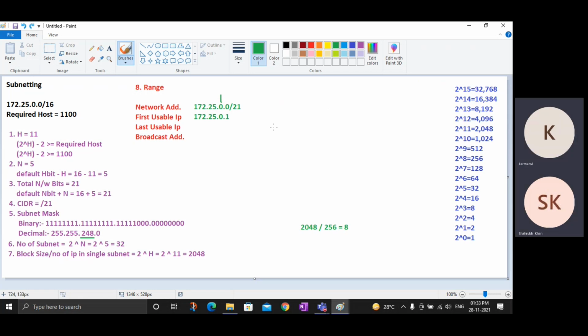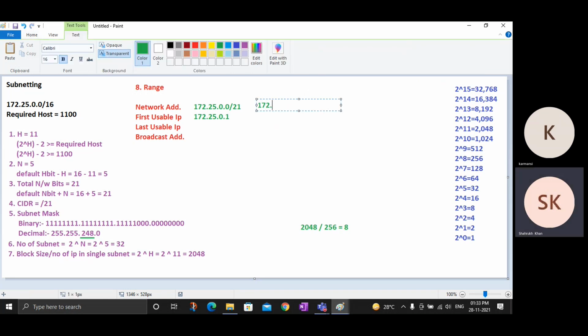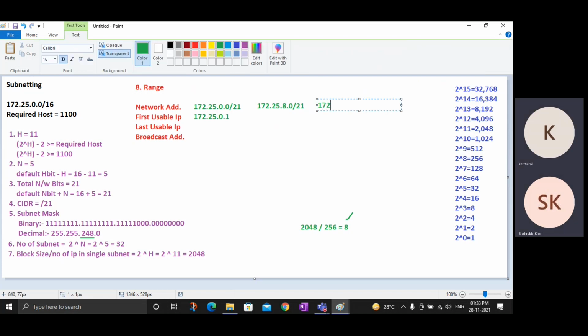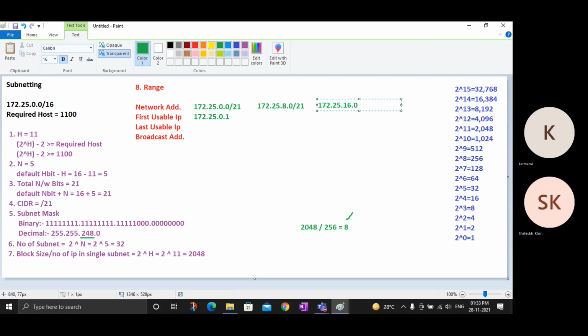Once you do this, you'll get the network address of the second subnet. If you want to calculate the network address of the third subnet, add this 8 in the third block of the second subnet, and you'll get the network address of the third subnet. 172.25, 8 plus 8, 16.0.